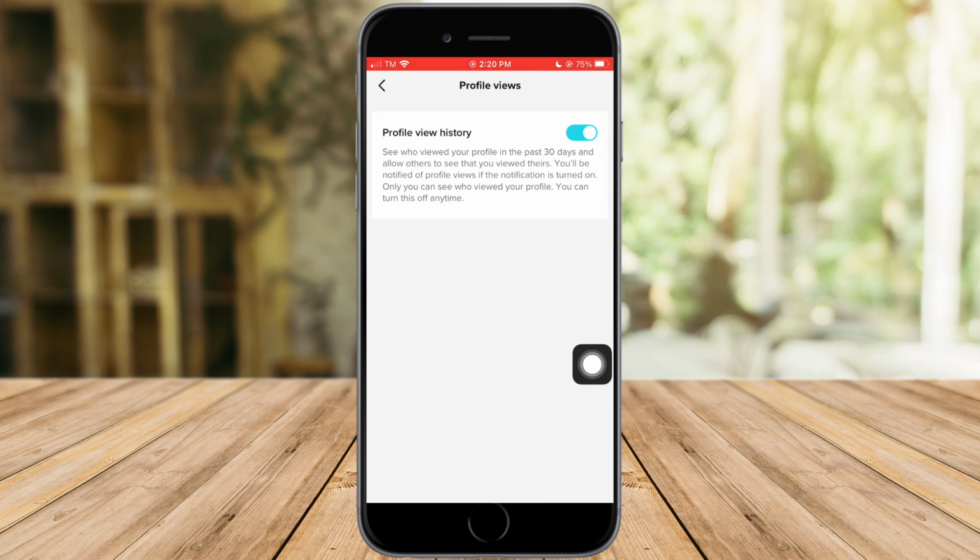Profile view history means you can see who viewed your profile in the past 30 days and allow others to see that you viewed theirs. So this is basically a double-edged sword, so make sure to think first before you turn it on.